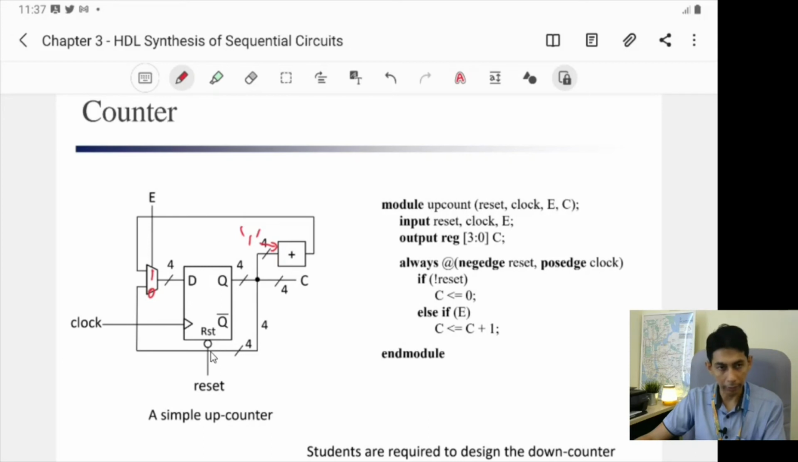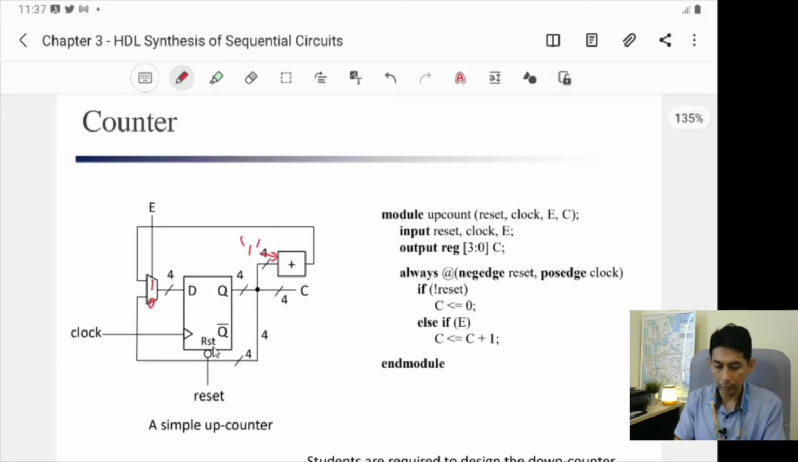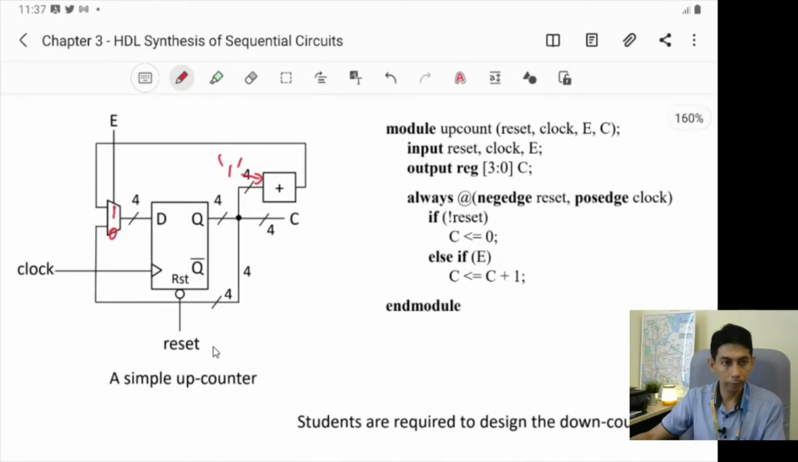The bubble here indicates that the reset is active low, and the clock is active positive edge trigger. So in the code, you can write like this: always @(negedge reset, posedge clock). And if reset equals 0, or not reset, the output C should be equal to 0. Yes, exactly.